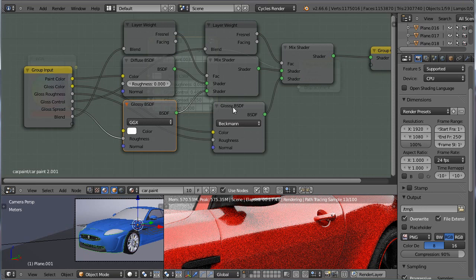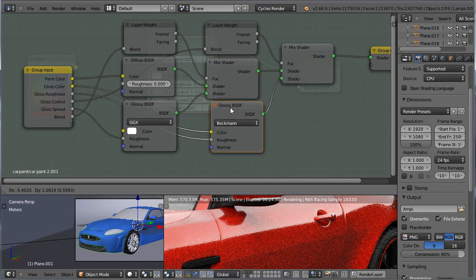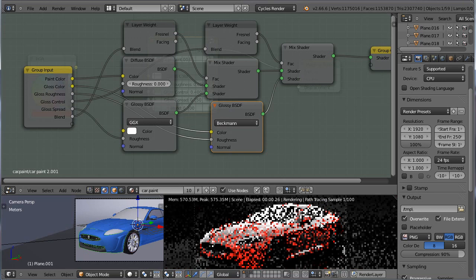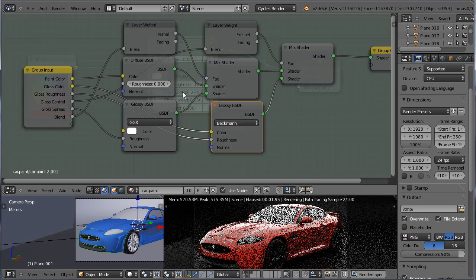Now it's mixed with another glossy node here. So the first one and then the second one here. And this is just the main highlight. This adds the main highlight to the car's model here, the main reflection. So as you can see, the inputs are glossy roughness and gloss color.